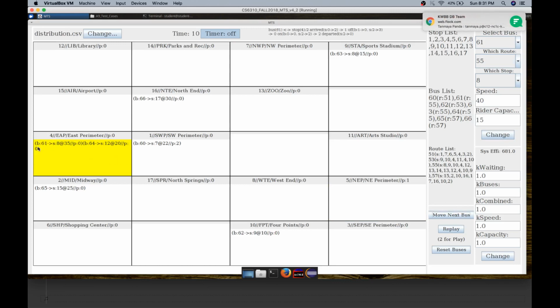After this, bus 61 has changed its route to 55, like we wanted. And the next bus which will move, from 4 it will go to stop 8, which is our logical time 35, right? So this is our change attribute of the bus functionality.